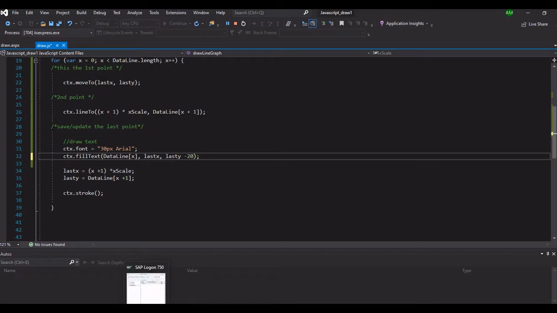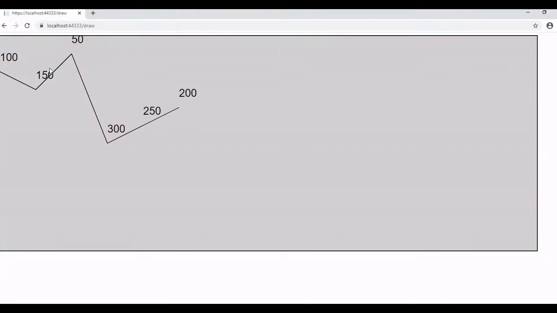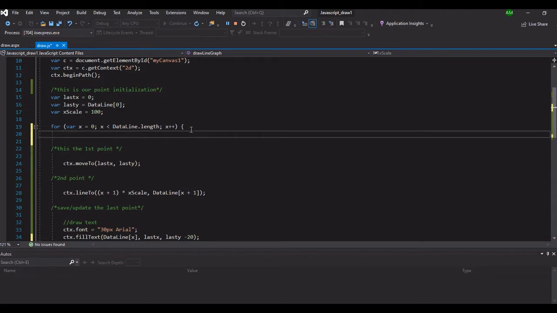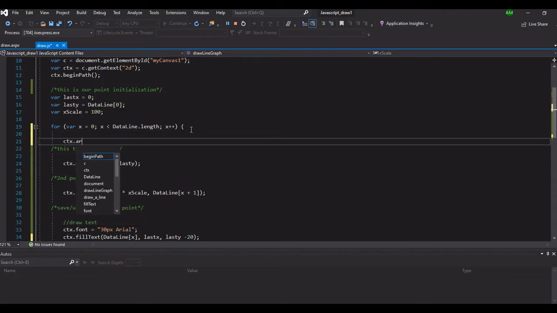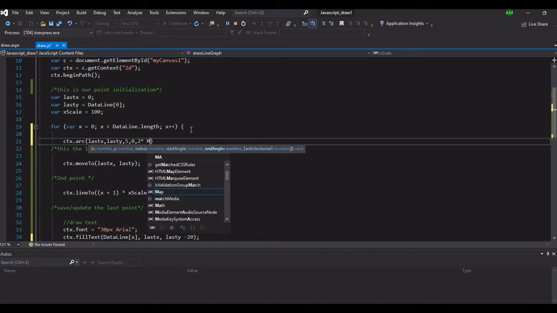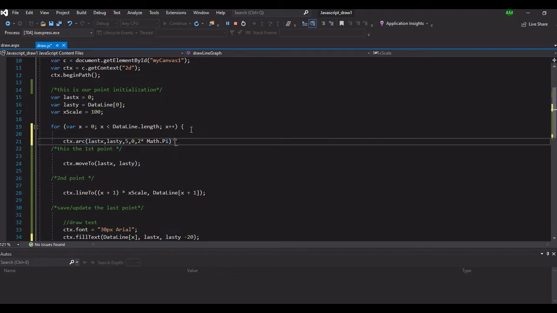And then the next is we'll add some circles in our point to indicate that this is the point. So let's put it here first, in the loop. So the command is ctx arc last x, and then last y. The next is radius. Let's say we have a 5px radius. Then start angle 0, and then the end angle we need to convert, Math.PI times 2. So the whole circumference, we'll draw the whole circle.